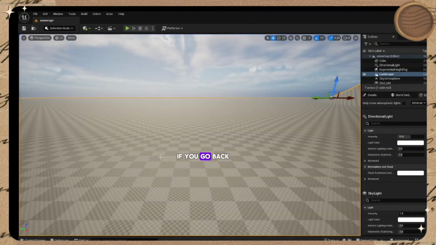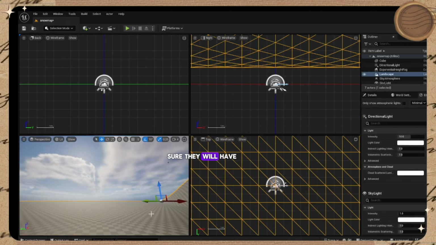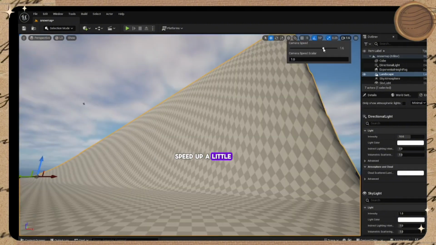If you go back to the squares control, you will have a simultaneous view of perspective, top, back, and right, but you can change them. This is also very similar to Maya or any other sculpting tools like Blender. You are able to see these different viewports that will update at the same time, and it's a good idea to check into this as you're working. Camera speed up a little bit faster.